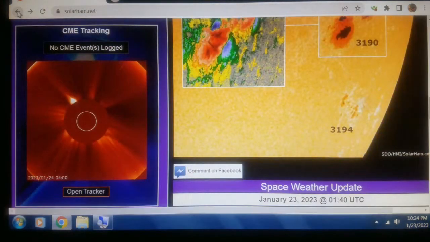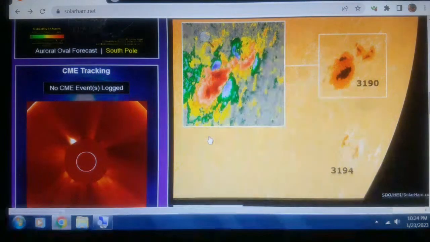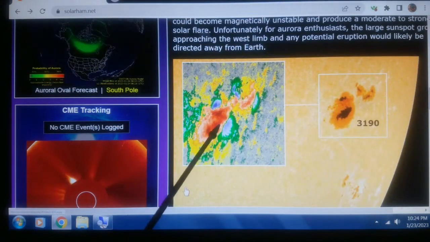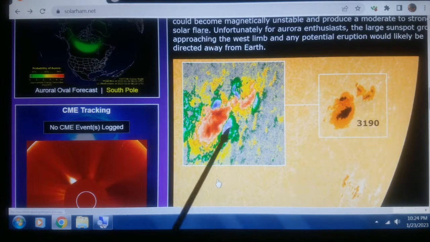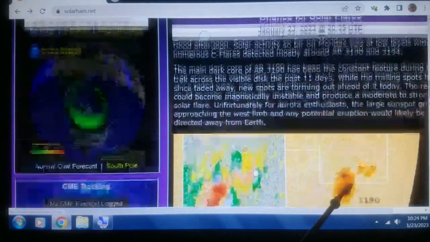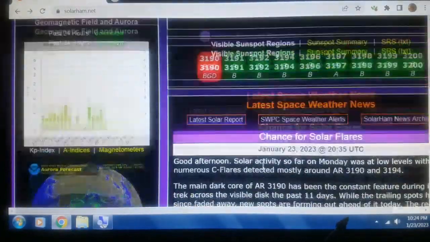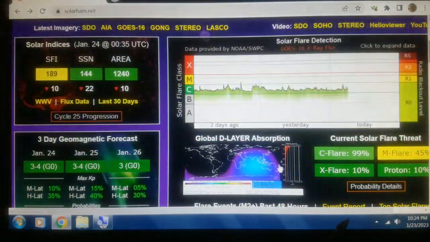Then what was the other one I wanted to show you? Oh, this huge region. This is all beta delta class all together. This spot is very dangerous right now.